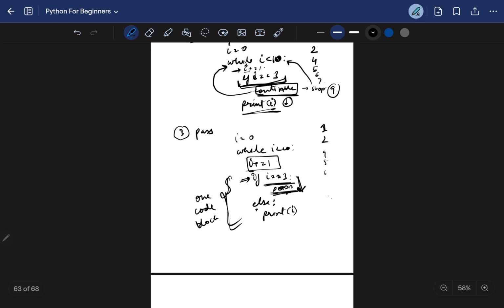But if I have removed else from here, now this pass statement is of no use, so it's just a part of the code which, even if you comment it, would not do anything. So it will just print 1 2 3 4 5 6 7 and 9. Okay, so this is how pass, continue and break are different from each other.